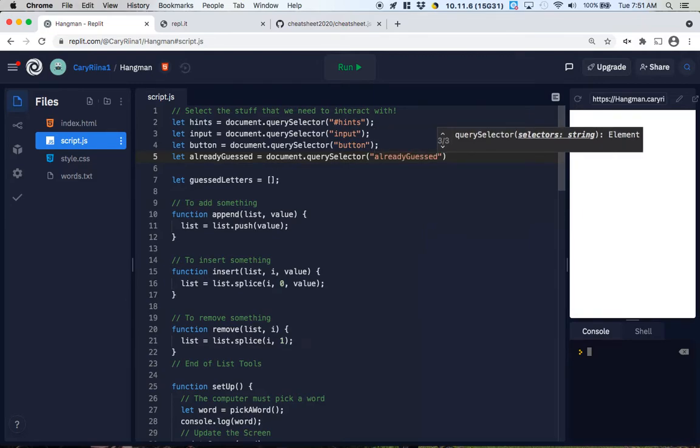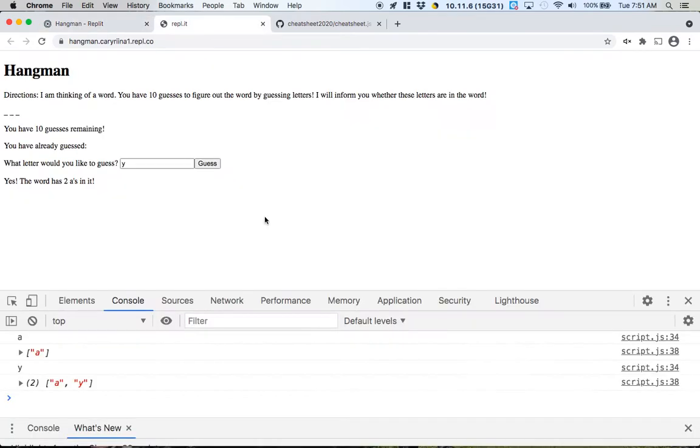Already guessed. And I'm missing my hashtag, so make sure that you add the hashtag in because we're using the ID to select it. All right, so already guessed is currently this is its inner HTML. And actually, we probably want to keep this part of the inner HTML when we update it.